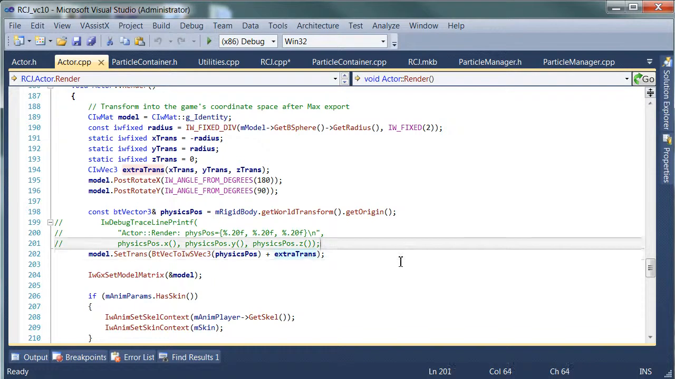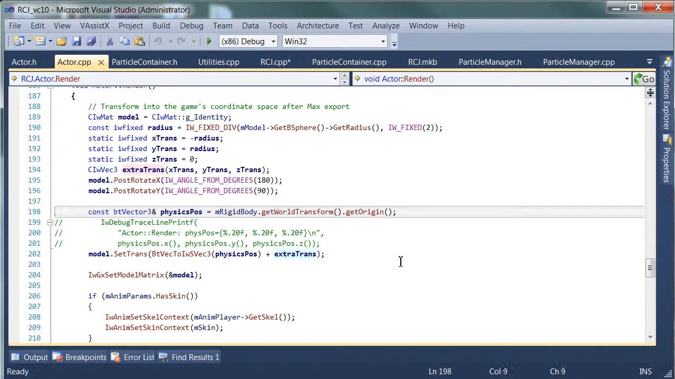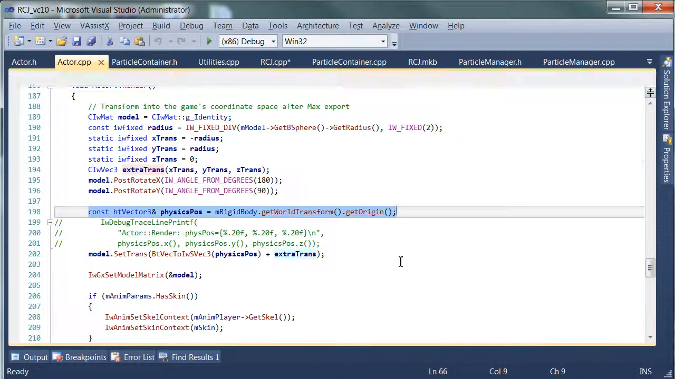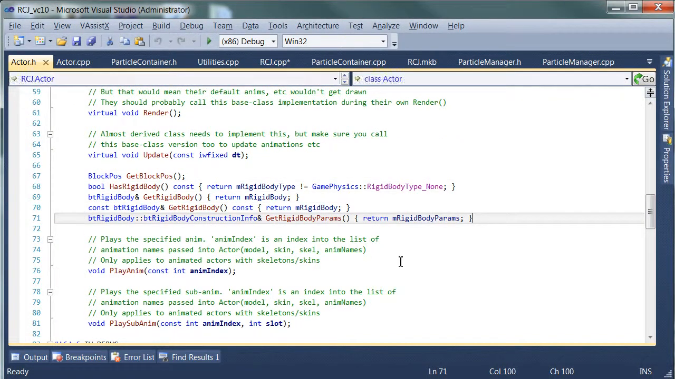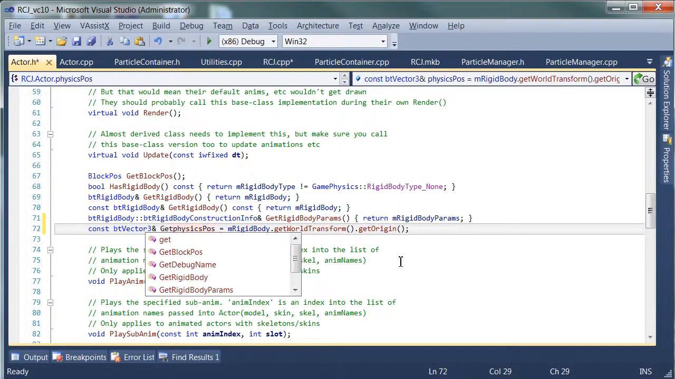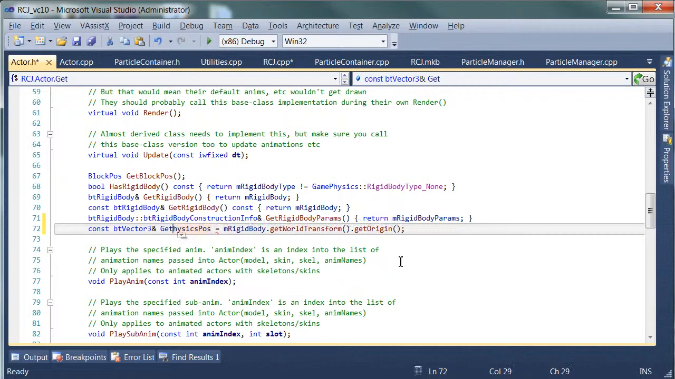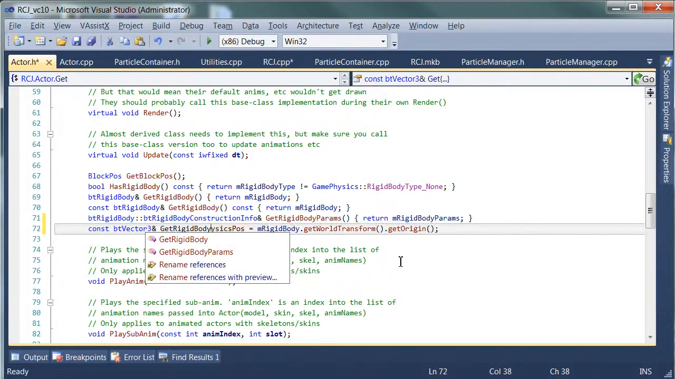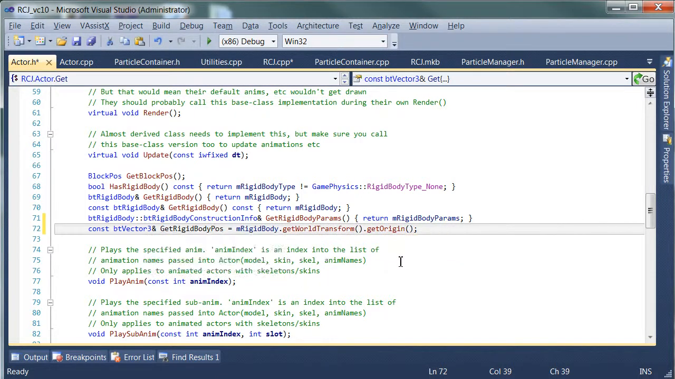So in the previous tutorial, we were trying to extract the physics position, and the best way to do this, I think, would be to actually turn that little line of code, which seems to be used quite a lot, into a little function. So it's going to be returning a constant vector, yep, that's right, and we're going to call it getPhysicsPos, or getRigidBodyPos would be the best, because it's being obtained from the physics rigid body.